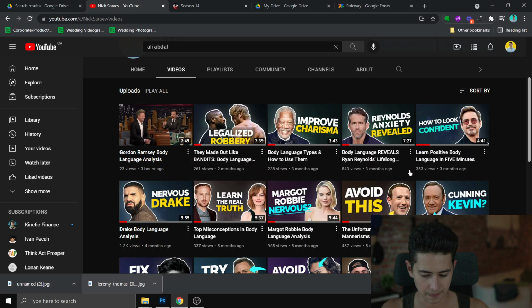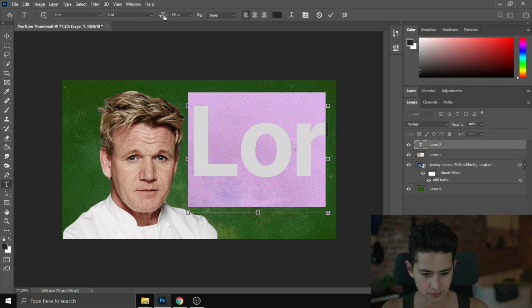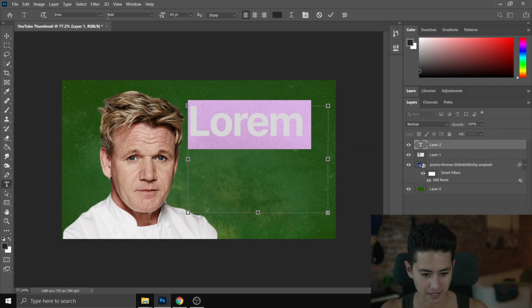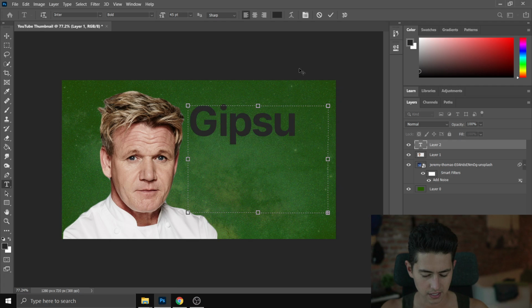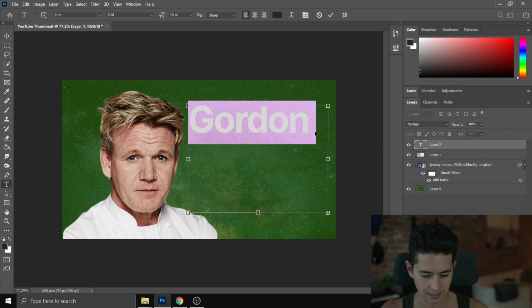Another thing we've got to do after that is we need a text layer. So I'm going to open a text layer. Let's make the font like, I don't know, 45 or something like that. And what are we going to say? We're just going to say Gordon Ramsay. That's what we're going to do. We're actually going to make it a little lower even.